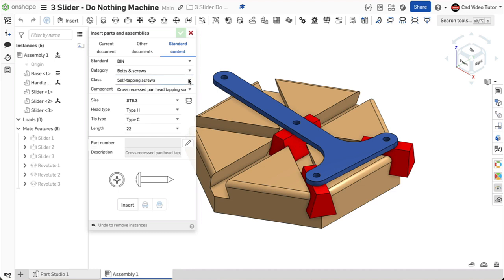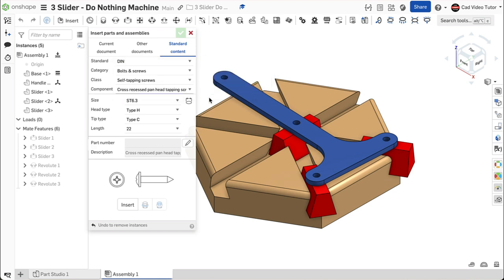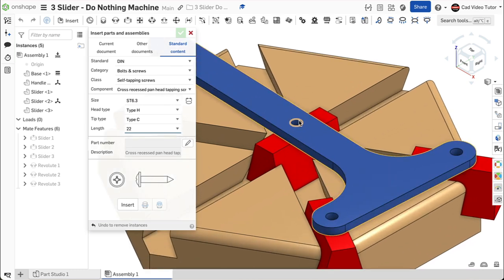From the class, choose self-tapping screws. From the component, choose cross-recessed pan-headed self-tapping screws. For the size, choose ST 6.3. This is a 6.3 mm screw. For the length, choose 22 mm. To place and mate the screws, use the mouse to click on and select the 3 screw holes on the top face of the handle.